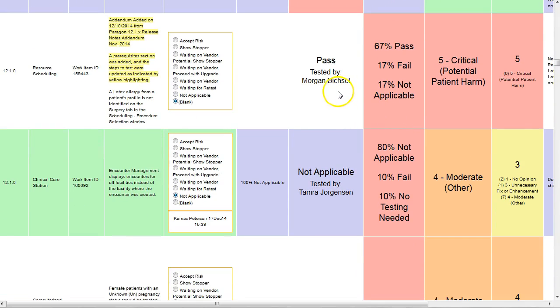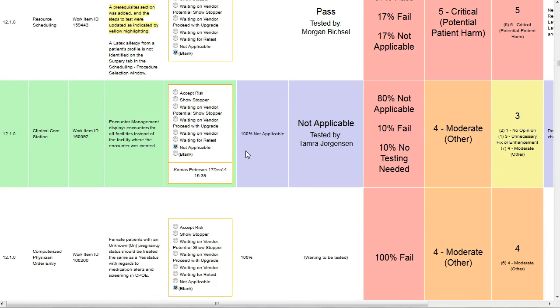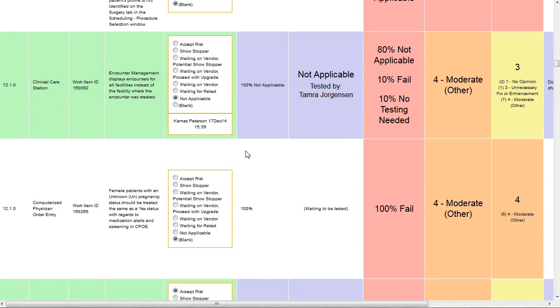So this one passed by our analyst, but 67% of people said it failed with resource scheduling. When we go through this with our analysts, we'll probably go ahead and accept this risk because it did pass for us. But that's a judgment call that you have to make. But this is how you keep track of what are showstoppers and what are potential showstoppers from other organizations. So that's risk.